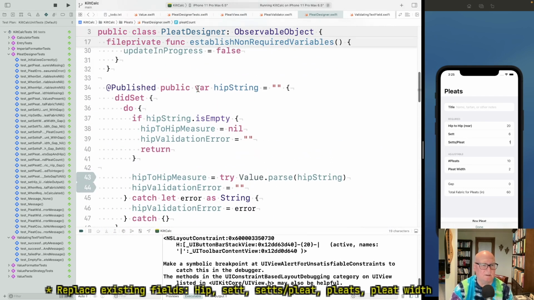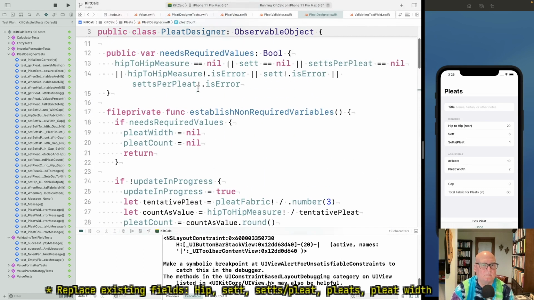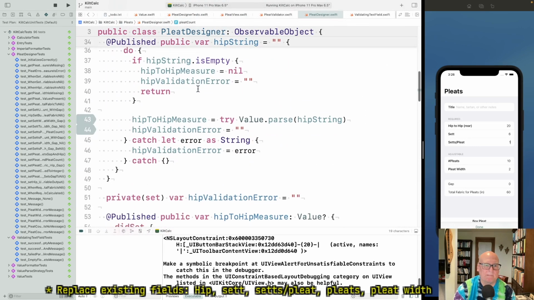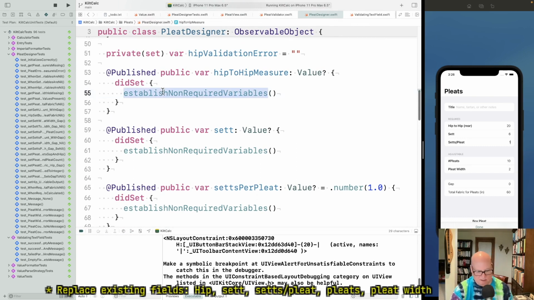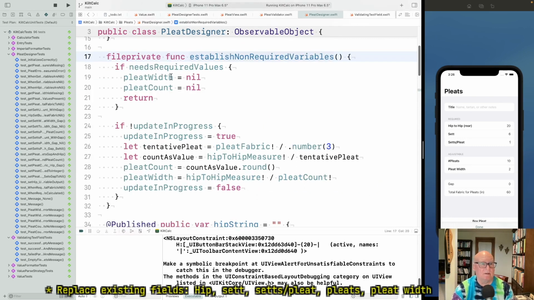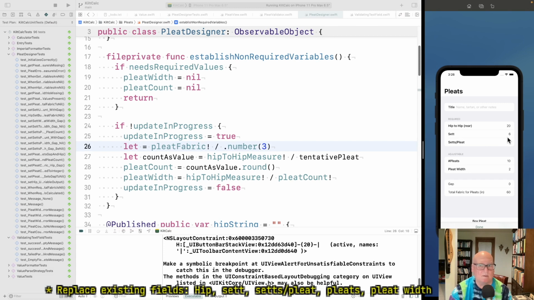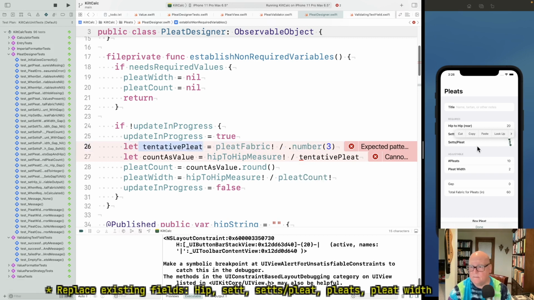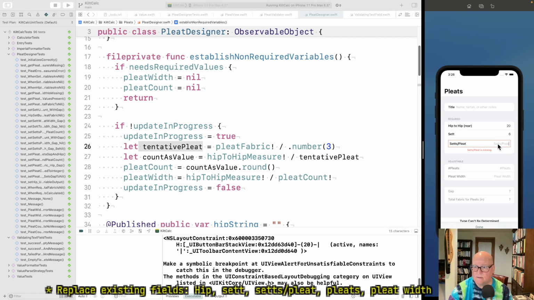So did set on hip, right? Hip tip measure did set establish non-required values. So if we're missing some required values, set those to nil. Otherwise, we should set this. All right, let's take that out. Am I running? Whoops. Take this out. Okay, so those are nil because they're not calculated.